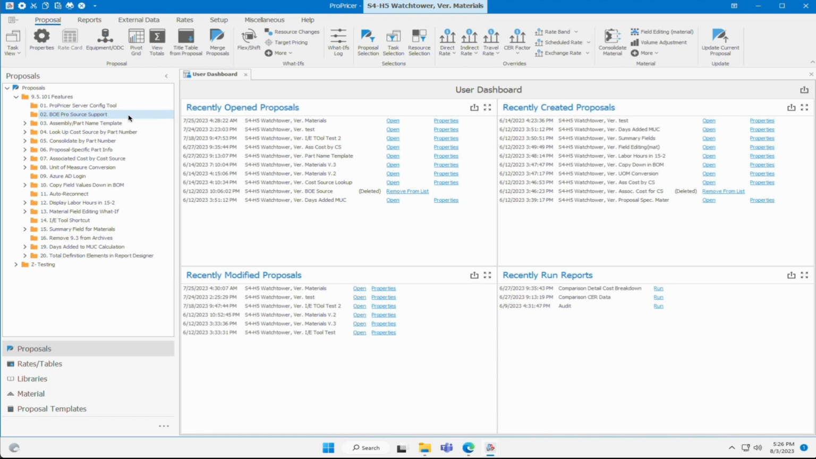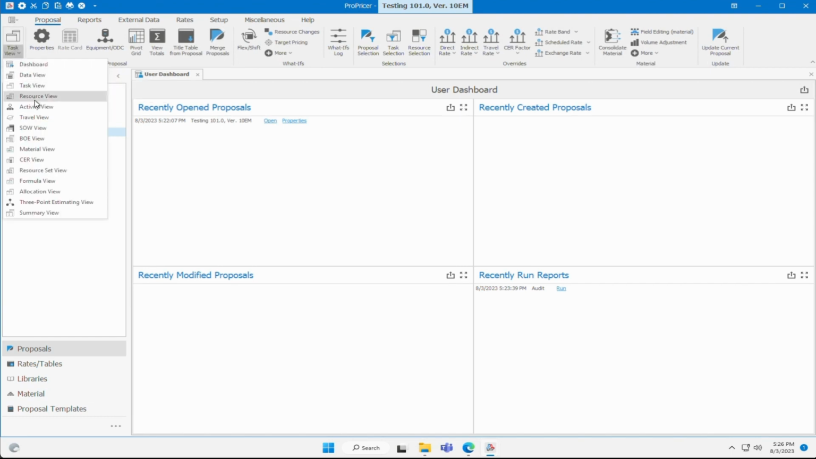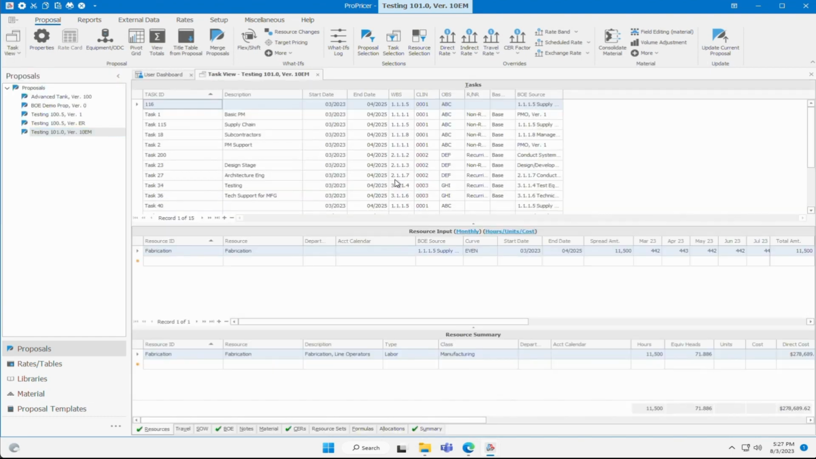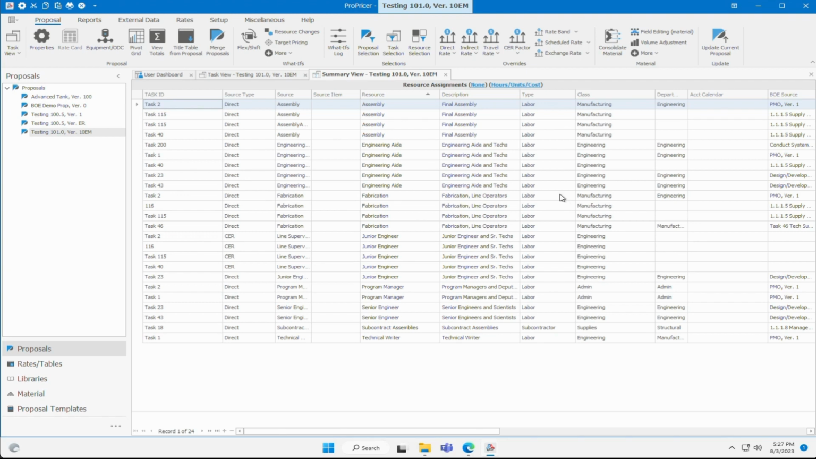Please note that this column only appears in proposals that were pulled from Boe Pro and will not be visible otherwise. Now to show this, I'm going to switch over to a database that I have connected with Boe Pro and open up a proposal in Task View. Here, you can see the new column and see that it's listing all of the associated BOEs. Now, I'll quickly open up Summary View. And here we have the same thing.